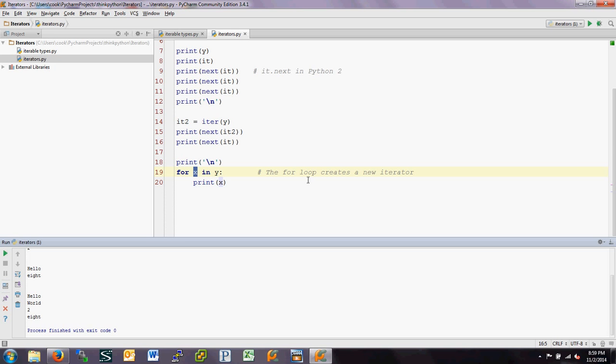So iterators are the backbone, or one of the backbones of Python. And when we get into object-oriented programming in the second semester, we can look at making your own iterators.